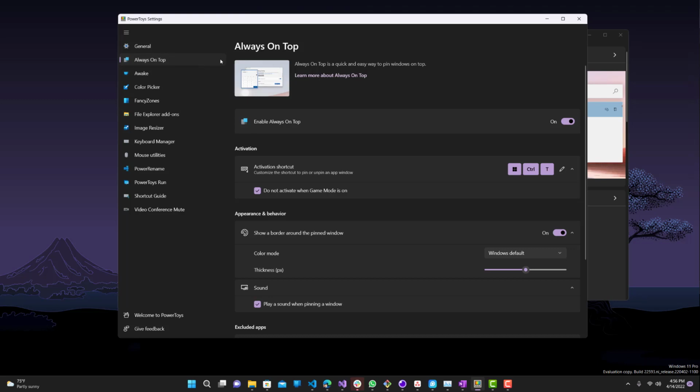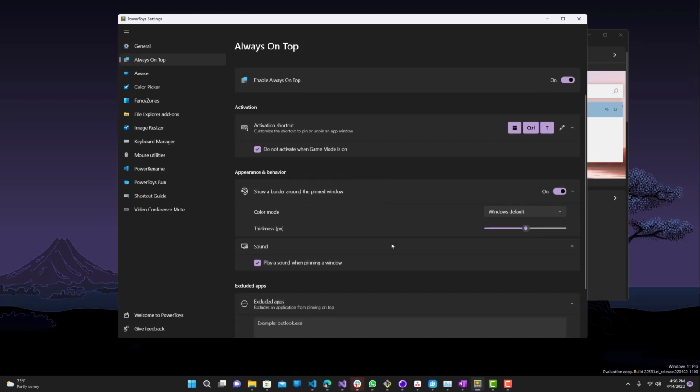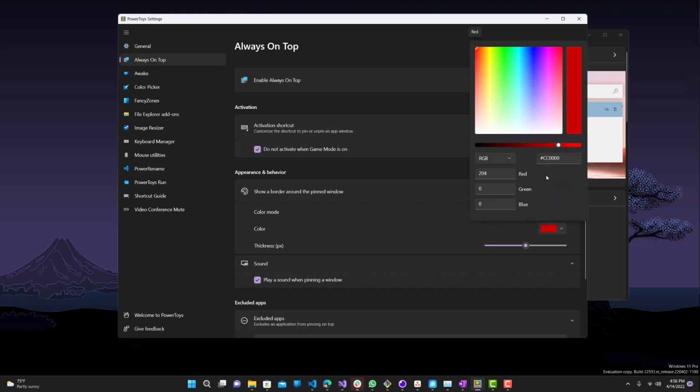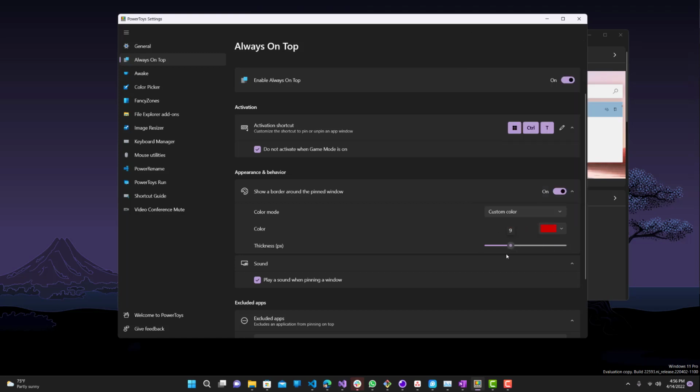So first, what you want to do is go here and make sure it's enabled, right? I think it is enabled by default, but if it's not, just go ahead, select it, and enable it. All right, and then there is the activation shortcut. You can change this to whatever you want, but for me, the default works good. Do not activate when game mode is on. Sure. And then you can change the border color, which I will show you guys in a bit. Just bear with me. So let's just change it to red, and should it be thick? Let's keep it pretty thin.